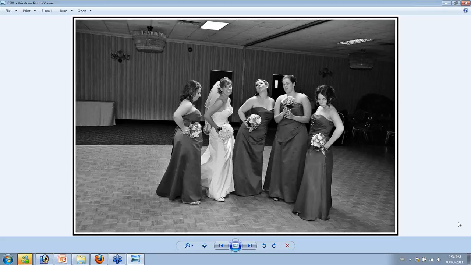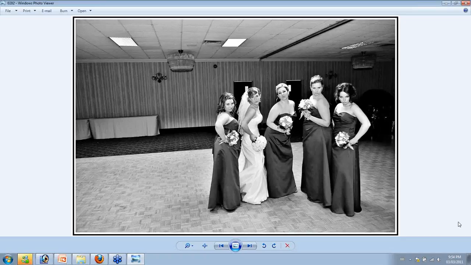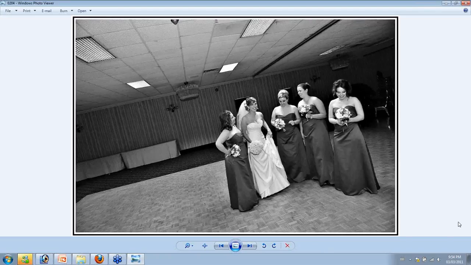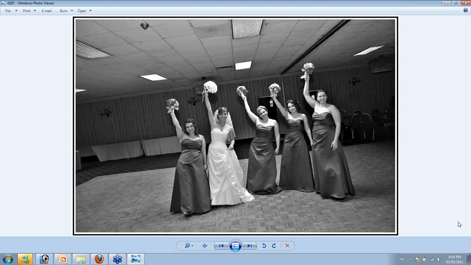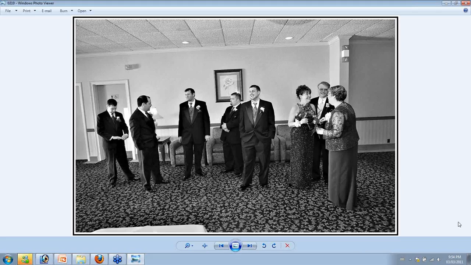Then the girls are in the hall next door waiting to come down the aisle, okay? It's getting to be zero hour here, and they're hamming it up for me. I've got the on-camera flash, the SB900, bounced off the ceiling. It's just filling in those shadows because it was pretty dark. There were just these overhead lights. They weren't very bright. So I'm doing a whole series of shots, and I asked them to lift their flowers up. Let's go back out in the lobby.